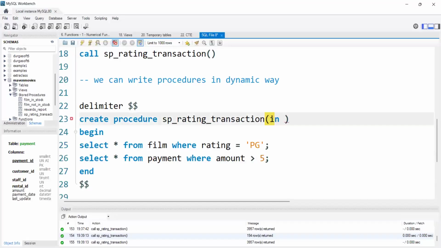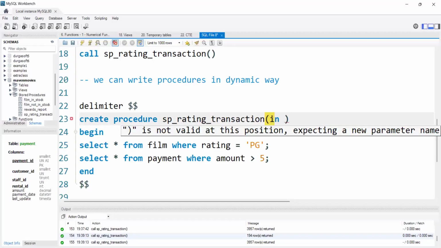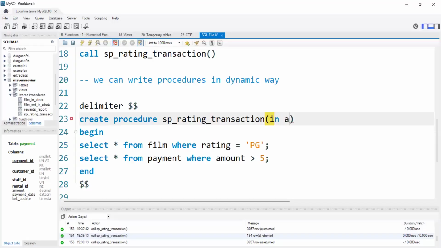Then I need to declare a variable here. For rating, I can use any name, something like r, or any word. Maybe I will write it as rate. And after writing the variable, I need to declare the data type of it. Here rating, in the sense PG, we know that is varchar, right? I'm directly using varchar of 5 maybe, or 10 maybe, it's our wish. So this will be my first input.